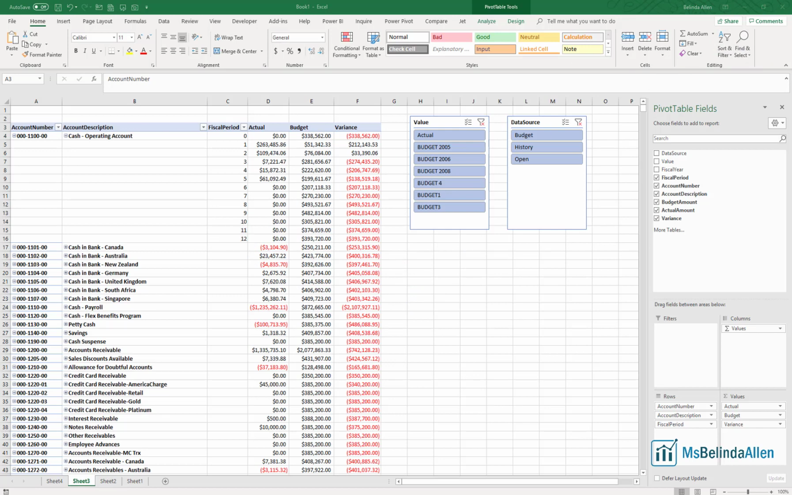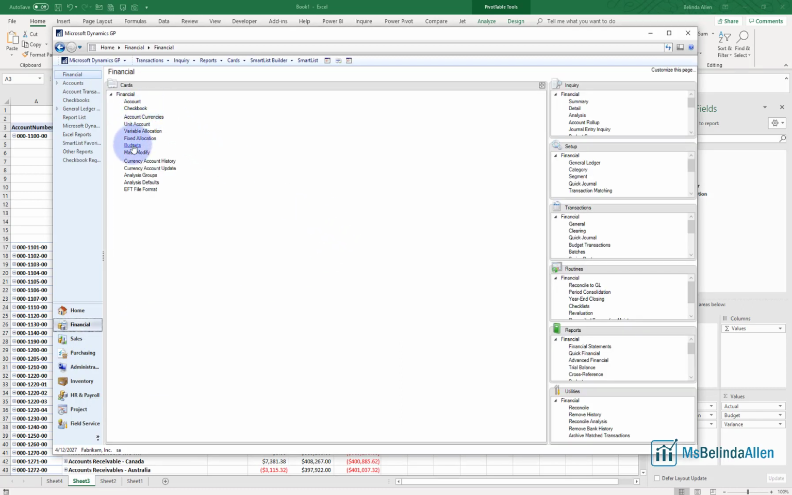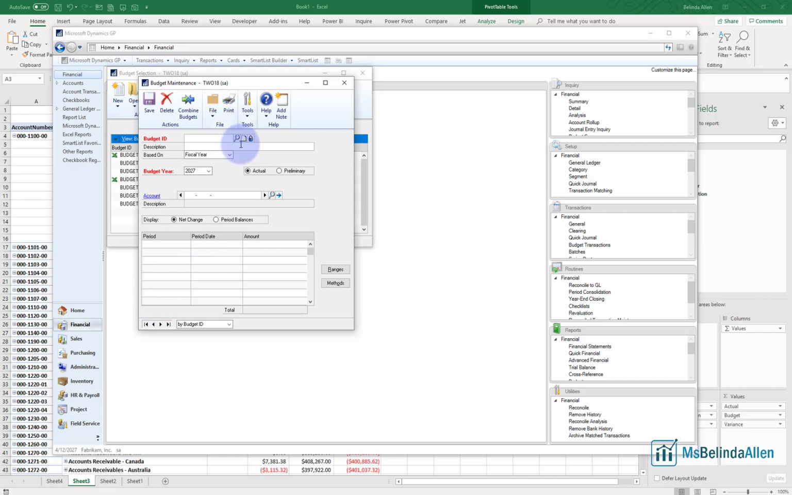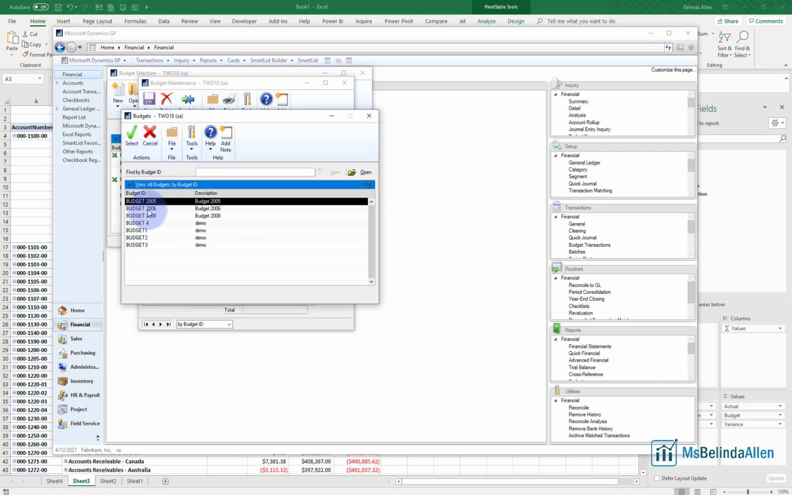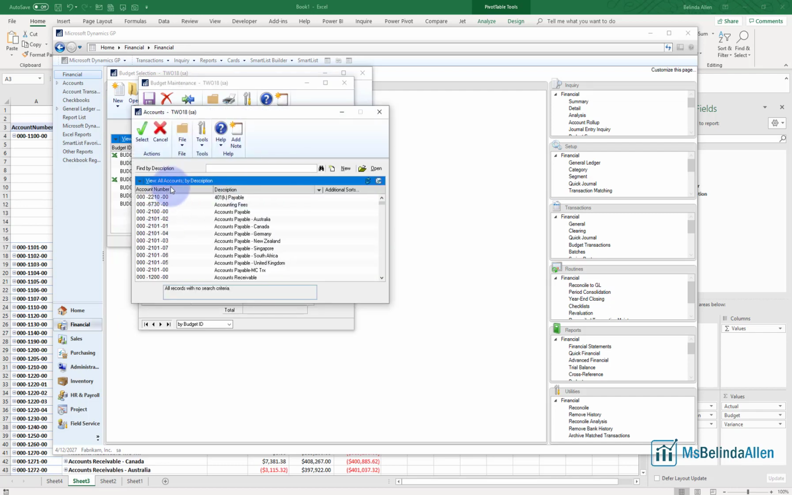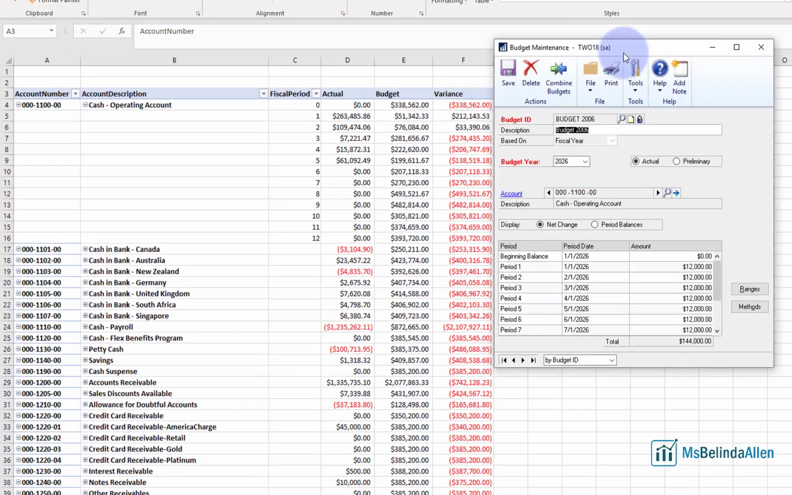All right, so now that we got that done, let's check out our numbers. So here we are in GP 2018. I'm going to go to the financial area, and I'm going to go to budgets. And let me find 2006 budget, which in the 2018 year is actually the 2026 budget. I'm going to open that up into GP here. And let me reselect that. I don't know why it doesn't select automatically. Let's select that first account number. And we will minimize and start comparing our numbers.